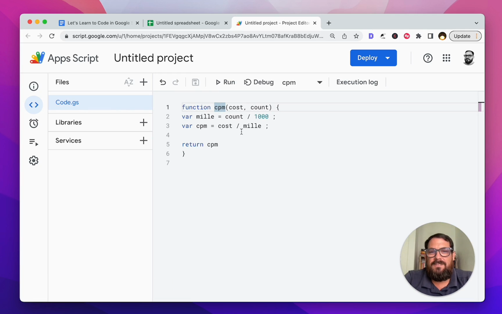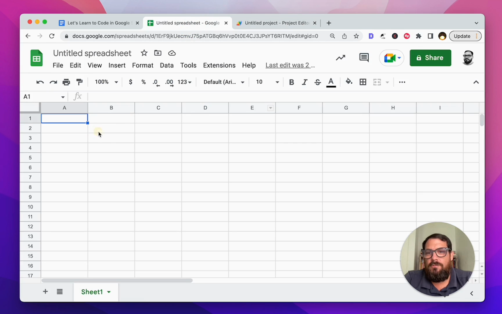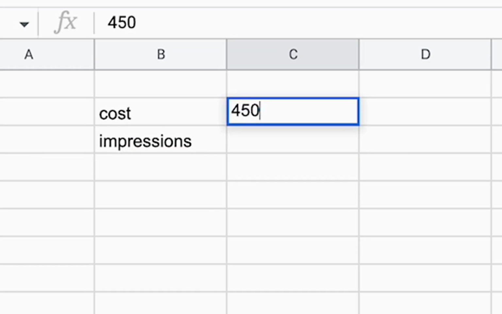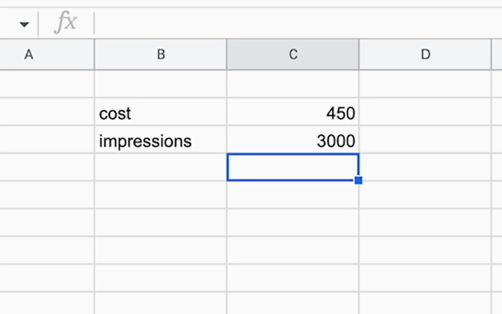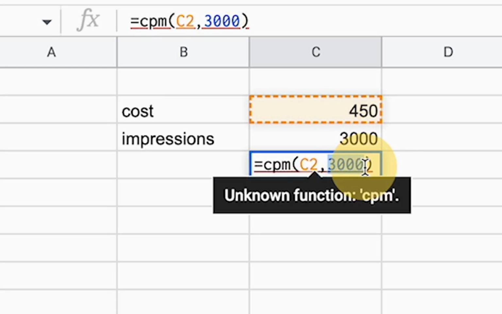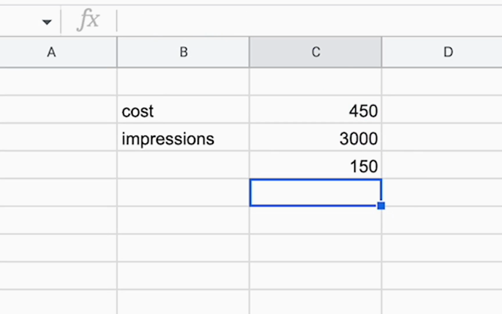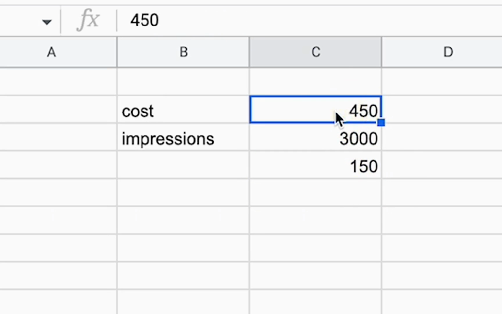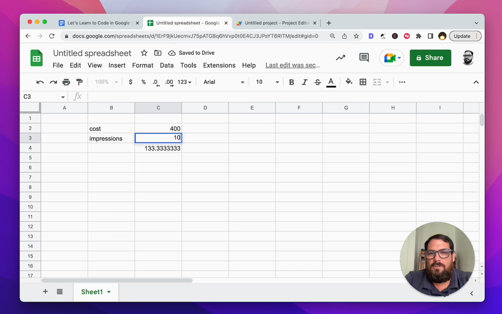So now we can use this function inside of Google Sheets. So if we have two numbers, we have our cost, we have impressions, we have here like 450, and we have 3,000. If we want to do equal CPM 450, 3,000, loading, and there's our number, our CPM. We can also reference these cells, so we don't have to type in this number. So we can reference C2 here, and for 3,000 we can reference C3. And here we go. We have the same number. So now as we change this 450, we can do 10,000 impressions, and it will give us a CPM.